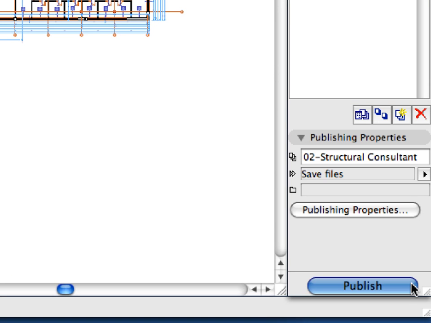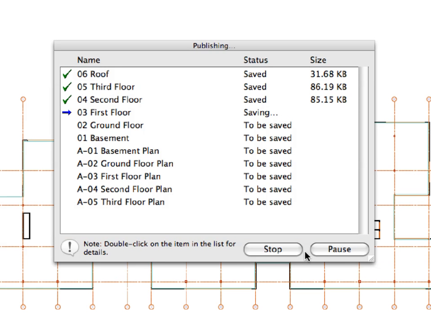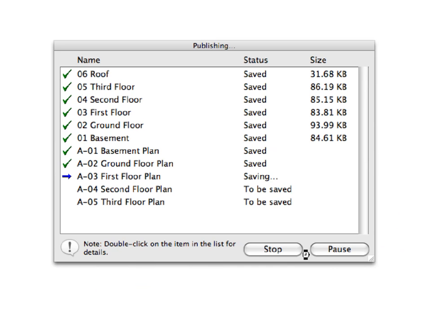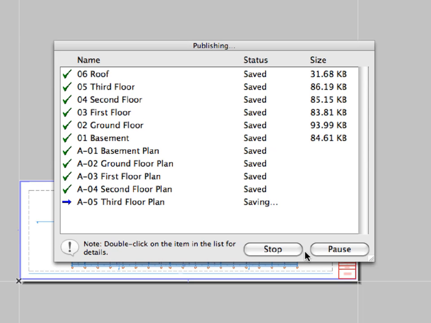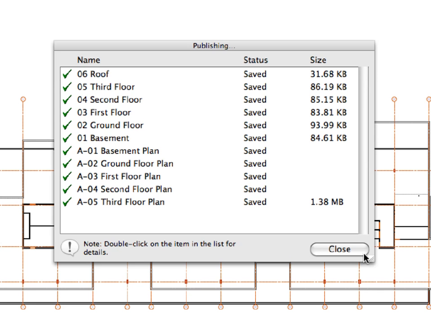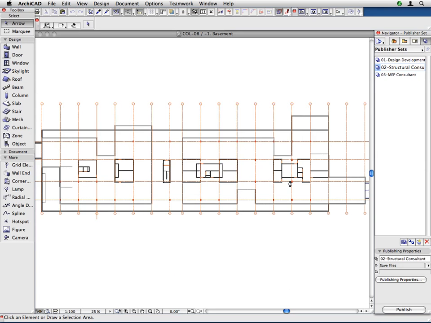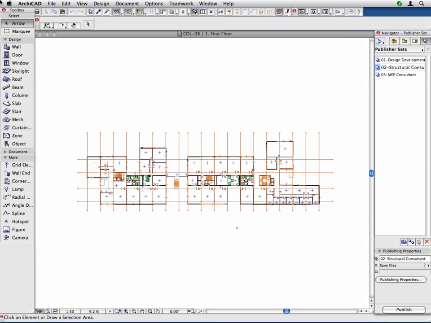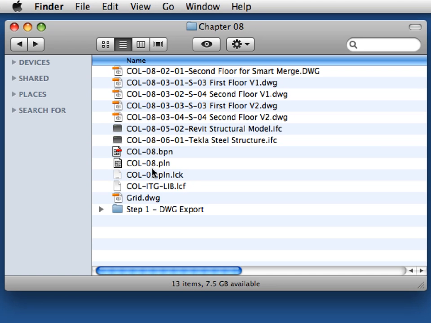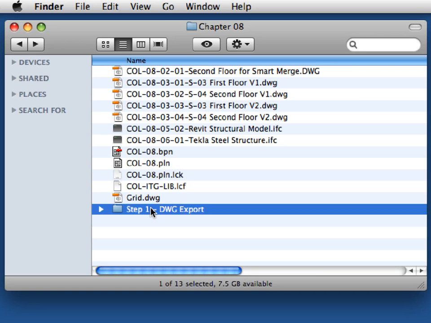Click the Publish button at the bottom of the navigator to save the files. It takes a bit of time to export the files. You will see the progress in the appearing Publishing dialog. When the process has been completed, close the dialog. Open the folder in which you saved the files on your hard drive.